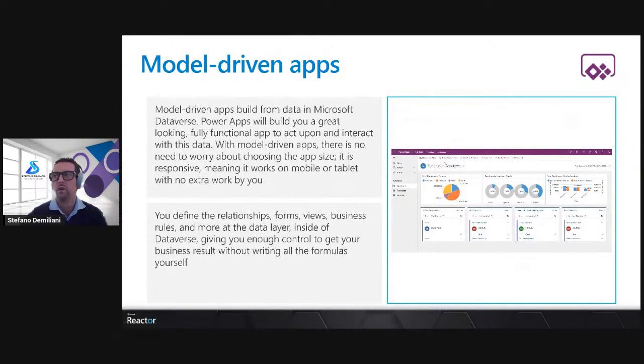Model-driven are instead the applications that are built from Dataverse. So model-driven relies on Dataverse, while Canvas can have different data sources. You can connect it to Excel, you can connect it to Dataverse, you can connect it to Azure SQL or something like that. Model-driven instead are built only from Microsoft Dataverse, and they provide a great-looking, fully functional user interface provided by Microsoft, unified interface, the same interface that, for example, Dynamics 365 applications use. You can define your data models, you can define relationships, forms, and views, and then you can use that to create an enriched set of apps.